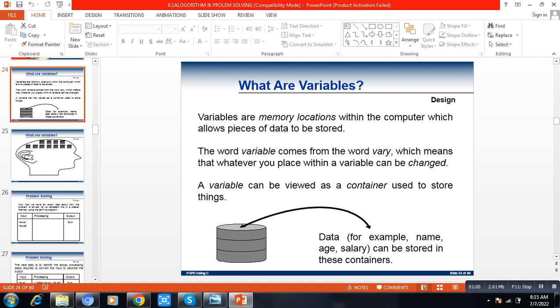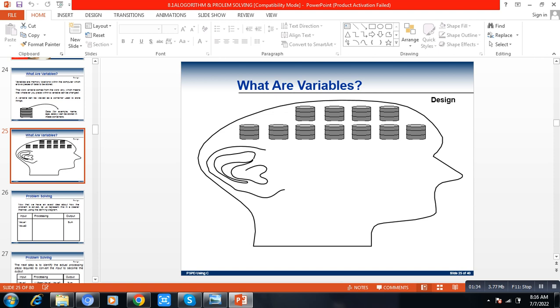Vary means that whatever you place within a variable can be changed, after execution of the program. When you complete the program, you execute the program. If no error occurs, after that you will enter the value inside it. A variable can be viewed as a container used to store data. Just like the human mind stores data inside it.